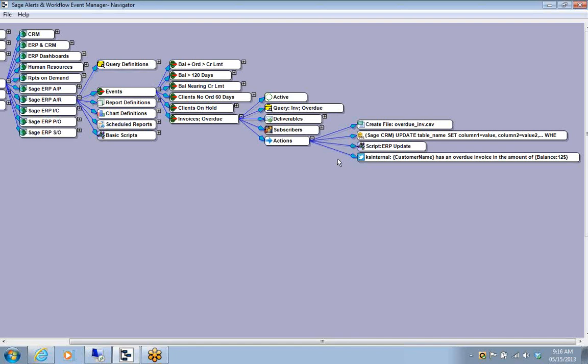In Alerts and Workflow, the actions module includes a combination of wizard-driven and programmatic APIs that you can choose from. It also includes the ability to integrate with various social networking tools. In this particular case, we're having Alerts and Workflow create or post a Twitter tweet message.